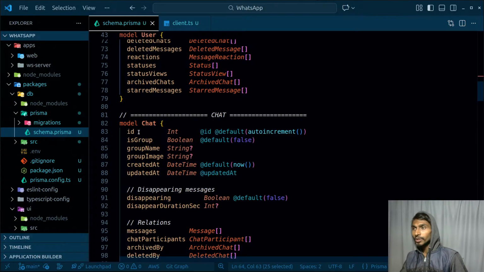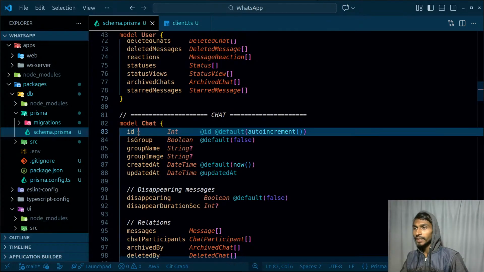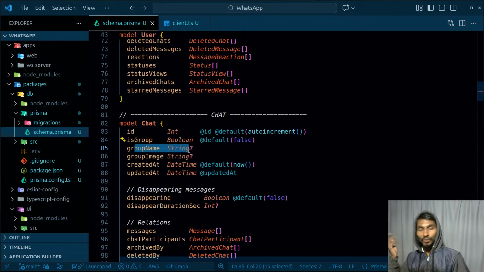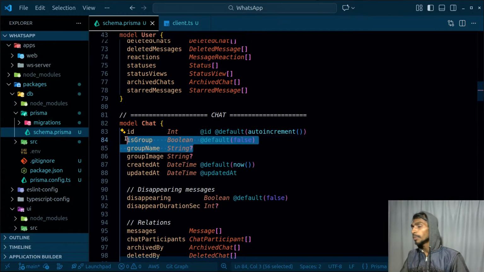Let's continue from here on. The next one is the chat. Inside chat I have an ID, and the important thing is that this chat will be created, and the chat ID will be saved in the chat participant. So if a chat has a group name, that means there is a group. If it is a group, the group name is going to be visible. Otherwise that particular participant's name is going to be visible. It's as simple as that.